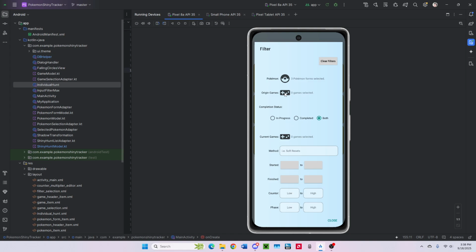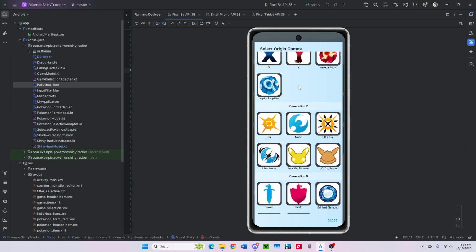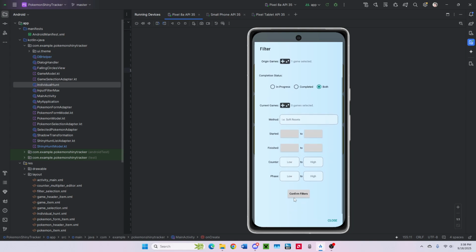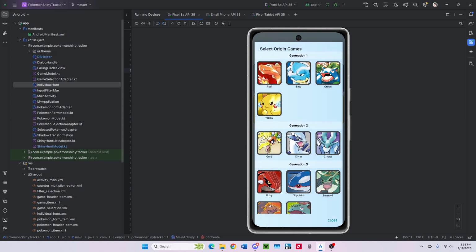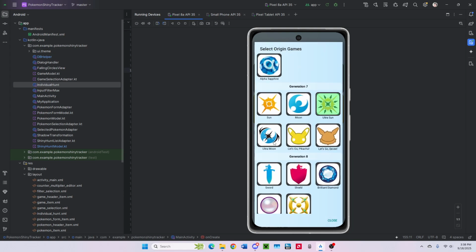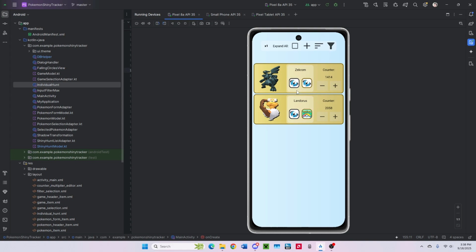So now I can also demonstrate filtering by origin game. So let's say I only want to filter for shinies that I caught in Ultra Sun. If I confirm, it'll show only these two since they were the ones that originated from Ultra Sun. And then if I do Ultra Moon, as you can see, you can also select multiple games. If I do Ultra Moon, it'll filter for these two, since they originated in Ultra Moon.